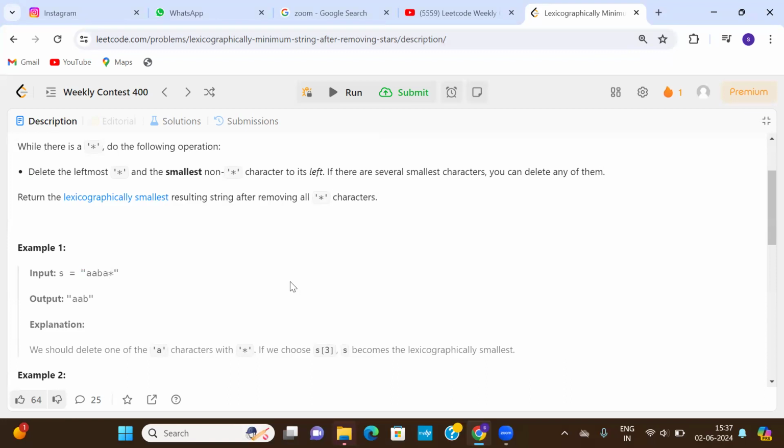Now you see, if I remove at 0, will I get the lexicographically smallest string? No. If I remove at 1, will I get it? No. So what I need to do is delete the smallest character, the first occurring one from its right. If I remove the character at index number 3, I will get the lexicographically smallest string, which is AAB.